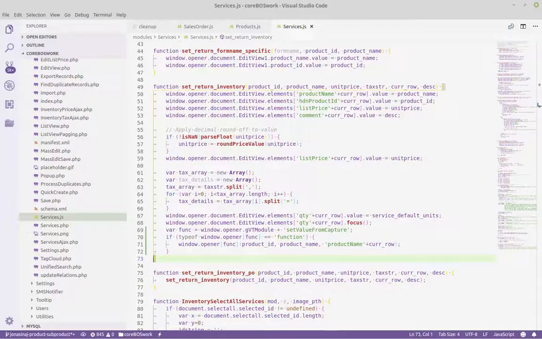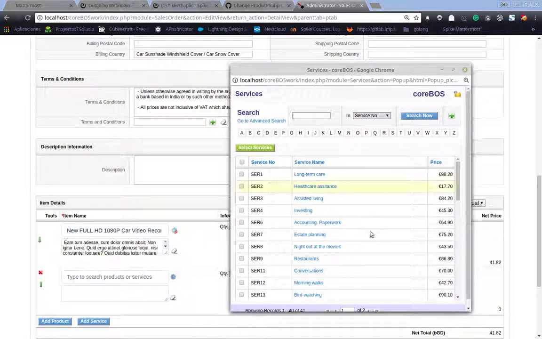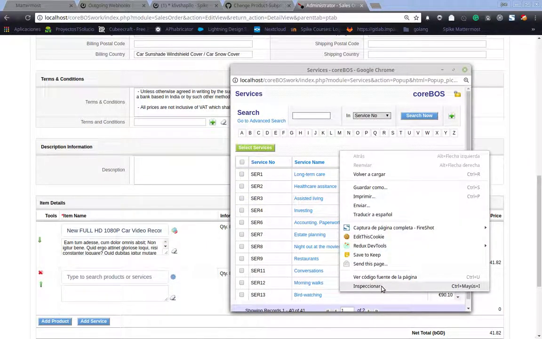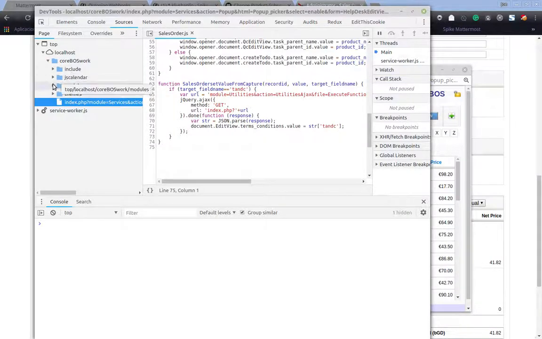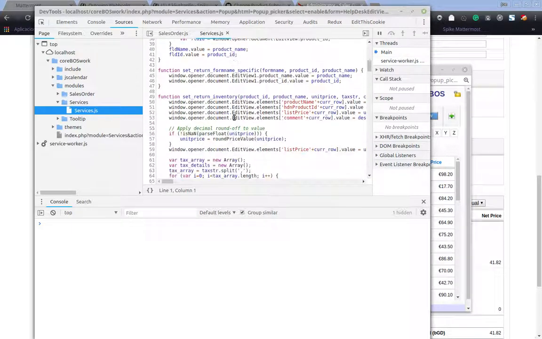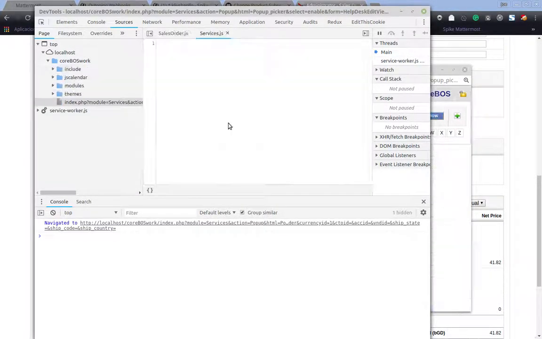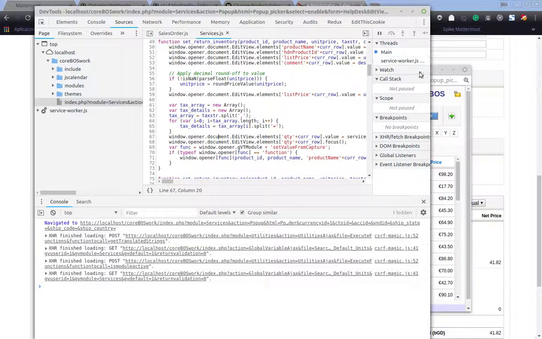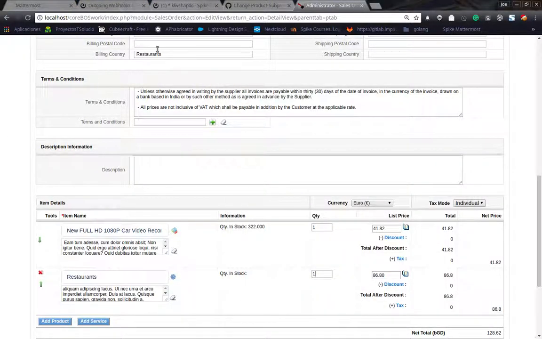It was really that incredibly easy to give support to the pop-up capture hook to these inventory lines. Let's make this work. Modules, services, services.js. Probably don't have the code here. Okay, correct. Let's reload this. So now I can just select restaurants and get restaurants written here.